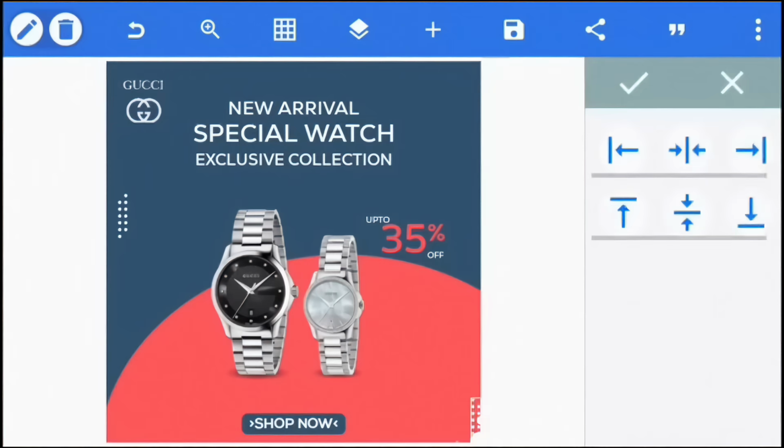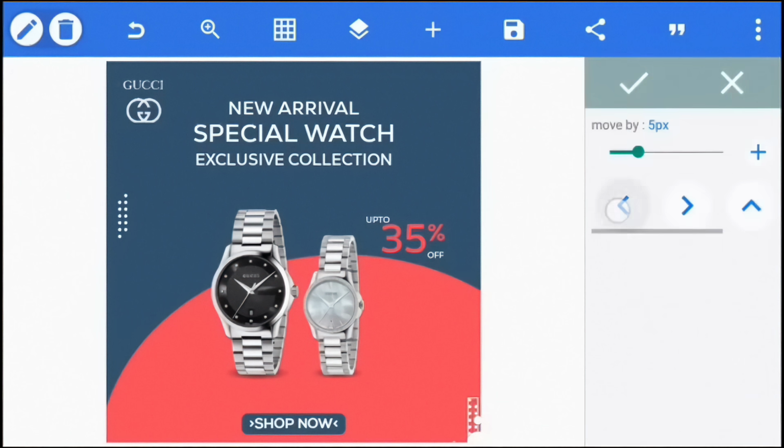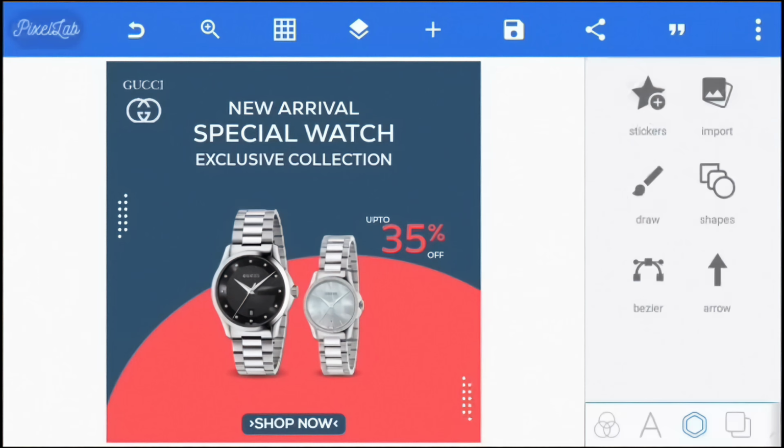again, then you flip it right, and you take it to the other side of your design, and you make your adjustment again. You see how your design is looking beautiful now. Wow, this is how your design will look.